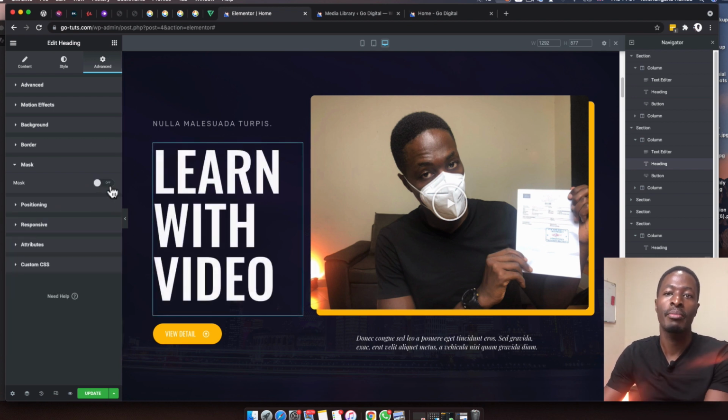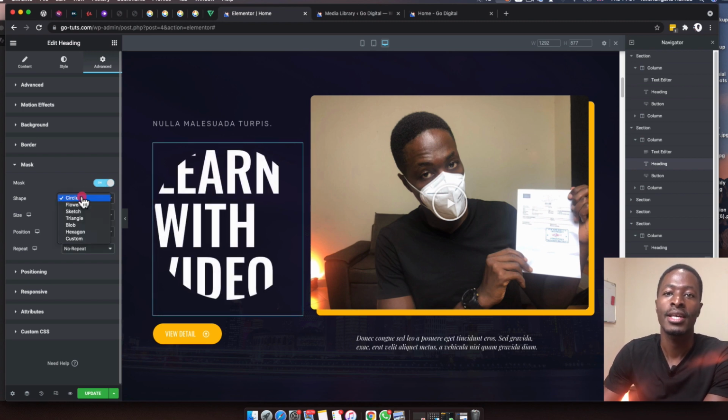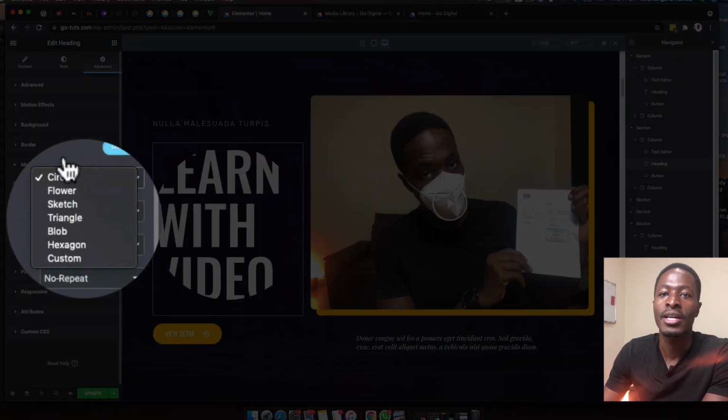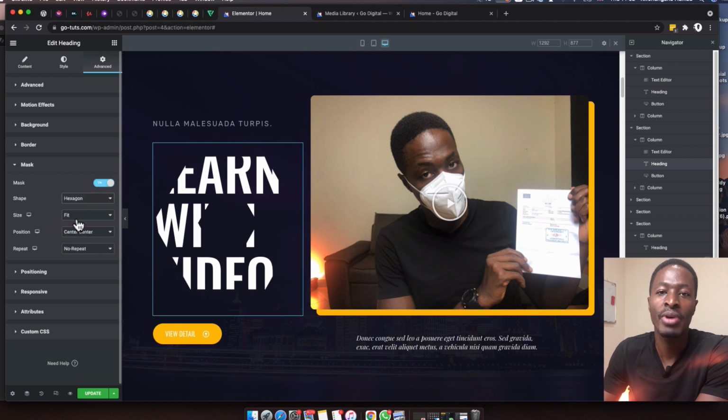So by enabling a mask over here, boom, we have a mask, and it's a circle mask. Over right here, we can make changes to the different shapes. We can say we want a flower, but here it doesn't really come out well simply because it is text. Earlier, I wanted text that has some kind of texture in it. So what I had to do was simply come over here, choose my hexagon as the shape, and I came down below here and then I said repeat.